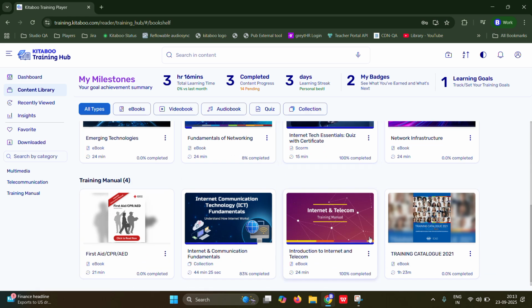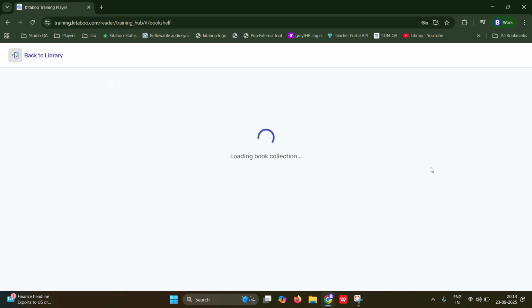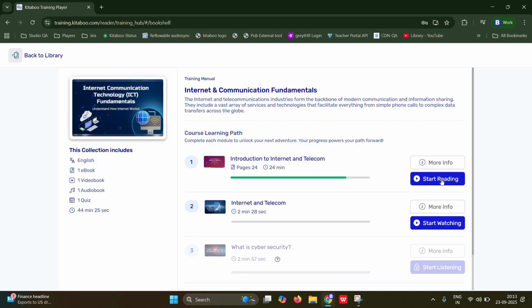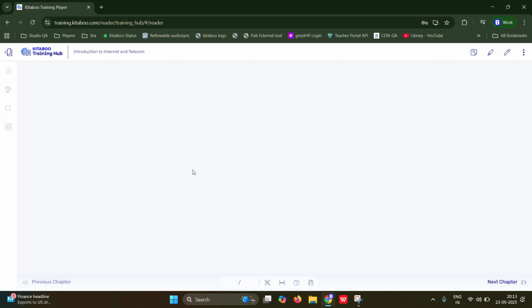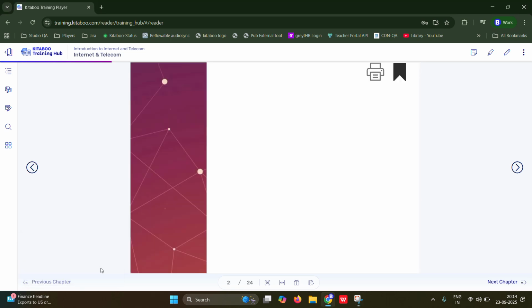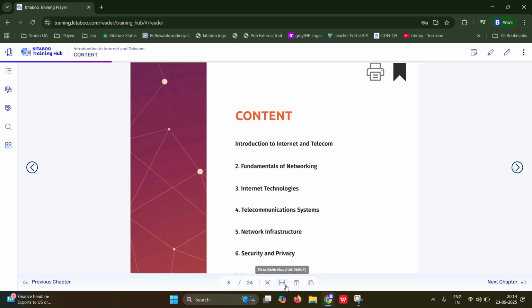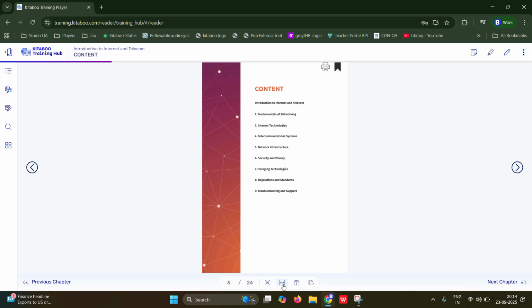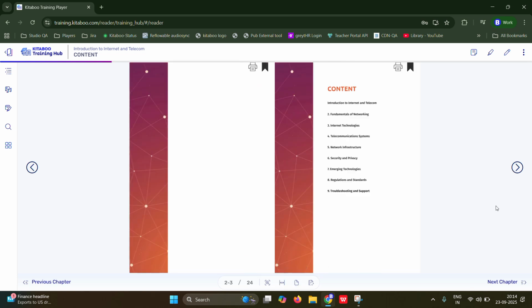User can easily launch any of the titles by clicking on this start new reading or by clicking on the thumbnail button. So it will open the reader. It will give the message, do you want to go to the last access page? I can click on yes to go to my last access page directly. Or I can say I want to see single page view, two page view, fit to height, fit to width. So these are the options available for the user.